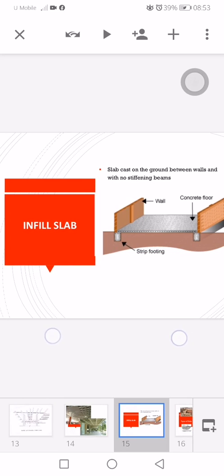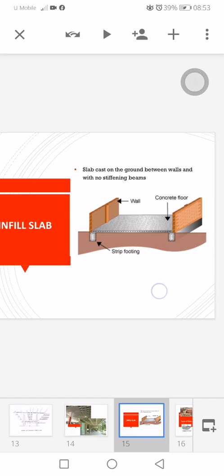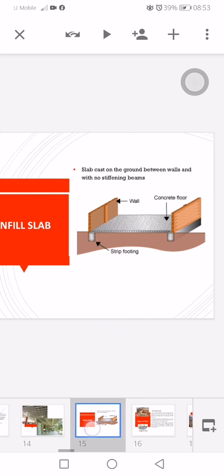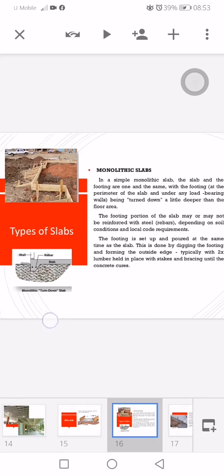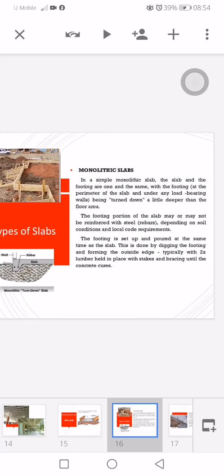Okay, so infill slab: the slab is cast on the ground between the walls with no stiffening between. So they have strip footing on the ground, and they have the wall and concrete floor. Okay, so we go through the types of slab.